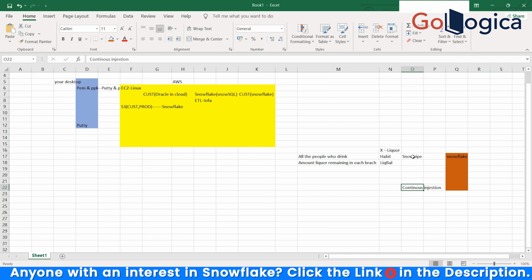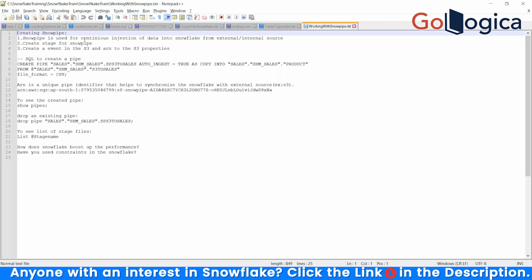Let us see. Again, as with secure views and any other concept, Snowpipe is an inbuilt capability. I'm giving the demo for you. Snowpipe is used for continuous ingestion of data into Snowflake from an external or internal source. You will have Snowpipe created for Snowflake-managed or external storage. You must create a stage for the Snowpipe, and create an event in S3 and an ARN. We will come to this point.